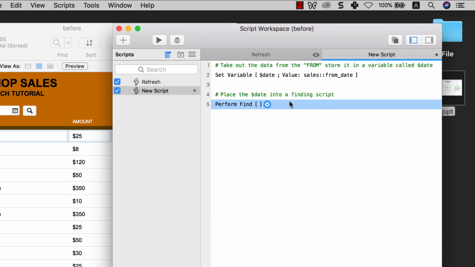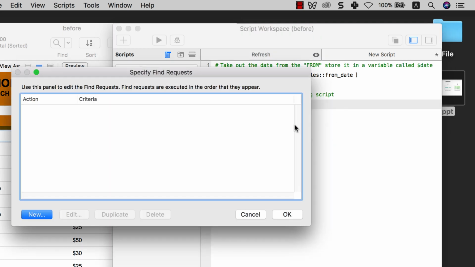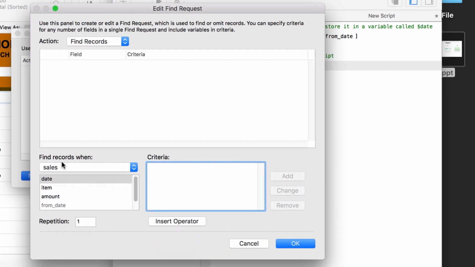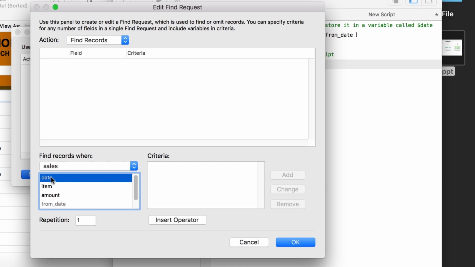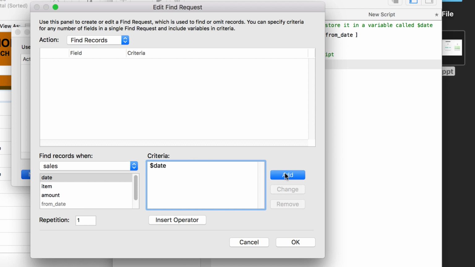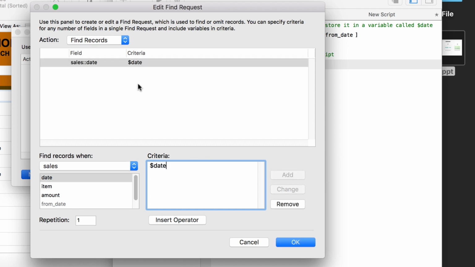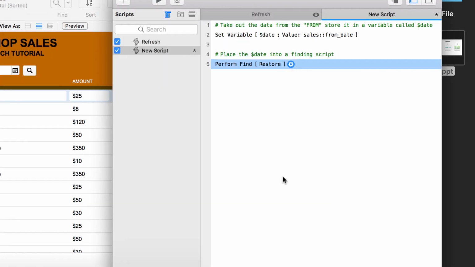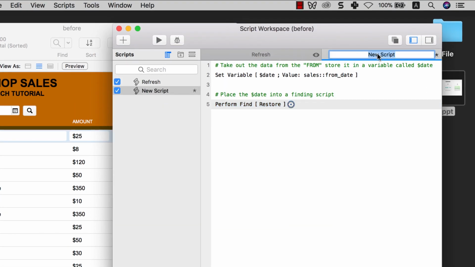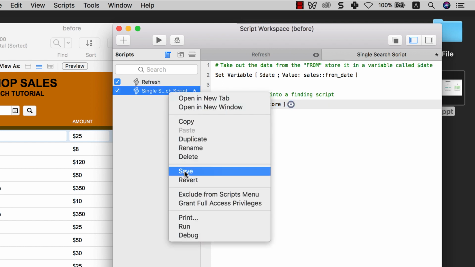Perform find, and we're going to click inside this perform find script and specify that we want to search for sales data with the date of the variable $date that we saved. Click OK. Click OK again. And let's call this script a single search script. And then we're going to right click and save the script.